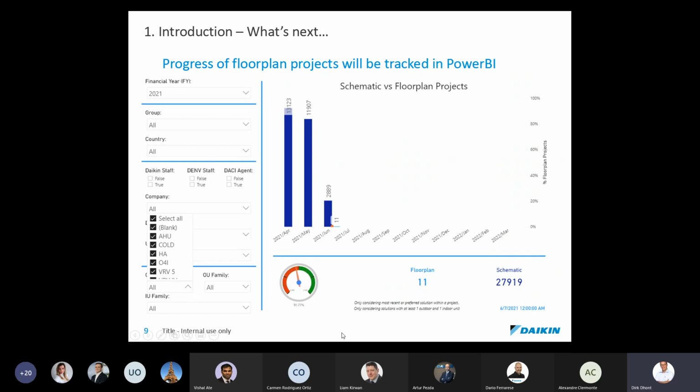One more thing before we start with the training itself. Naturally, we will follow up the progress of floor plan projects. We can do that in Power BI. There we will be able to compare the amount of schematics, so traditional selections, compared to floor plan projects. As you can see, there are already 11 projects made since last week, because I had my first training last week. But of course, I do hope that in the coming months, this amount will go up fast.